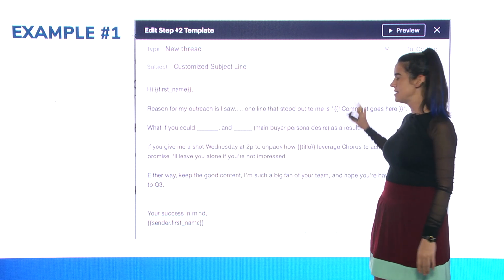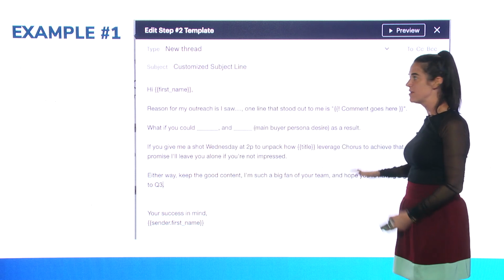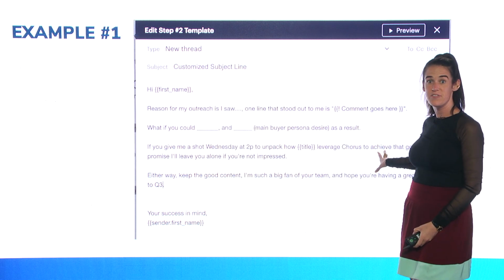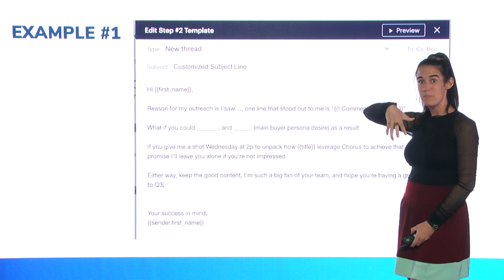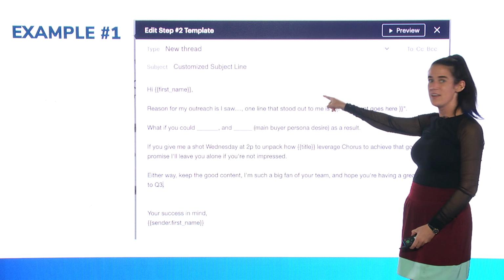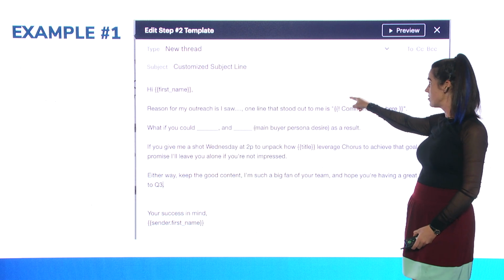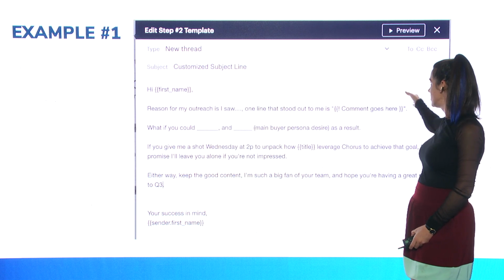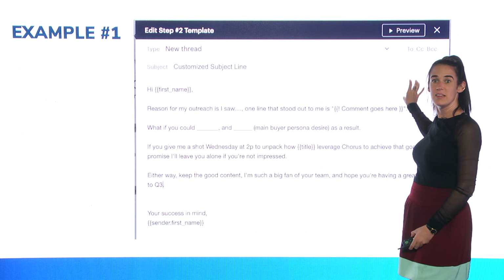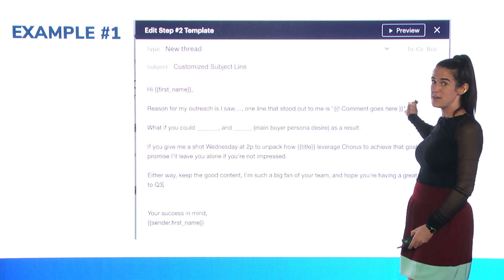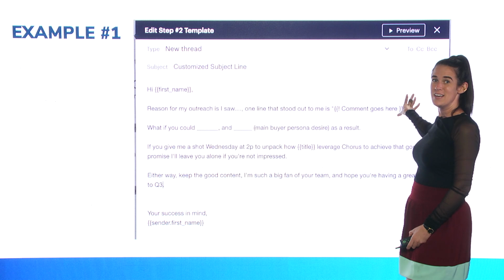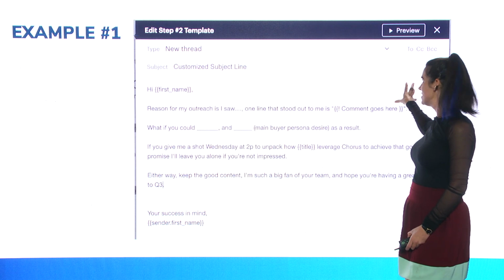Here's a little bit of the text I was using, where I'm giving my reps quite a bit of structure. If you see within this example, I'm not just building an email and then leaving it blank. I'm essentially saying, reason for my outreach is I saw, and leave it blank. One line that stood out to me is, blank. And I even put in a little dynamic tag here with Outreach that blocks me from sending this message unless this is filled in.